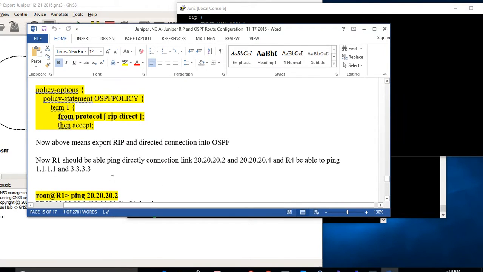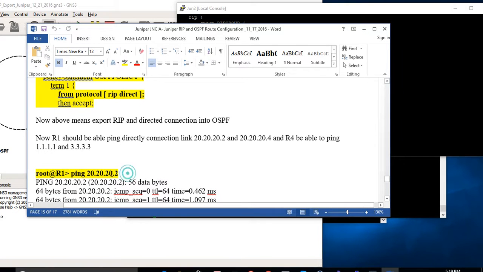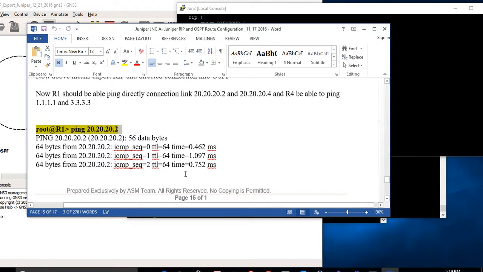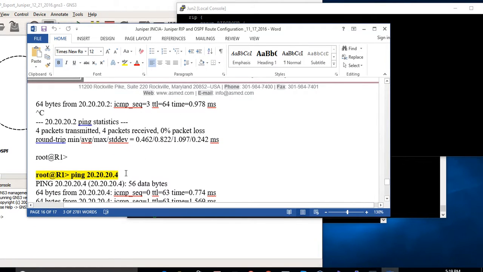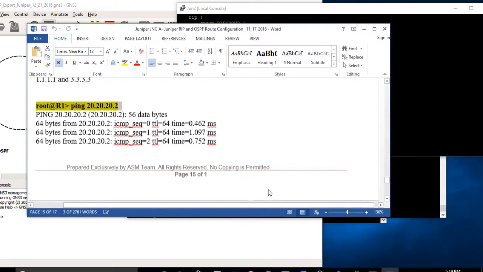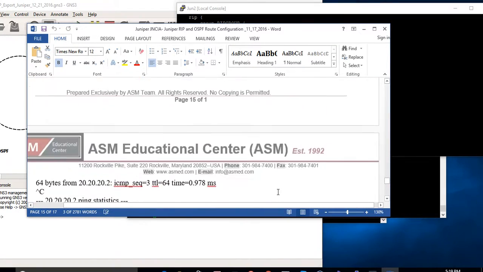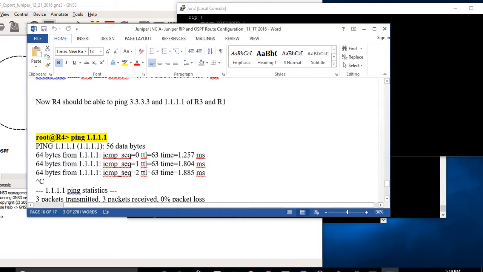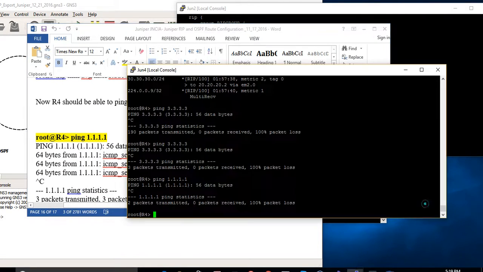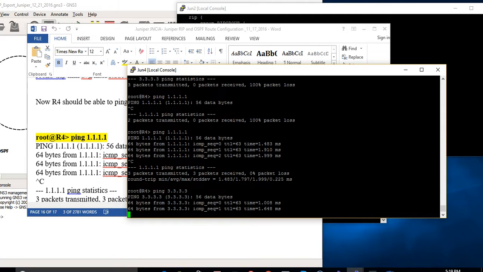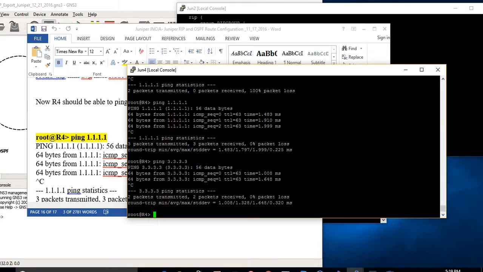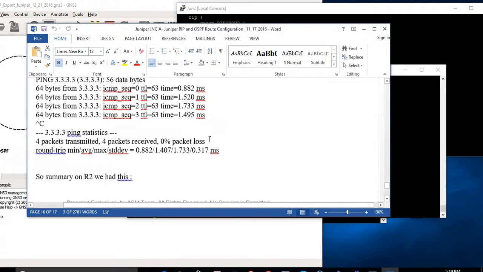Now if I go to router 1, I should ping those. Router 1 can ping 2.2.2.2, all of that good stuff, and also router 1 can ping 20.20.4. And router 4 should also be able to ping that. So let me go there and check it out. Router 4 was not pinging. Let's see if it can. Now I can ping. Good. Apparently 3.3, I can ping 2, okay. I can ping all of that.